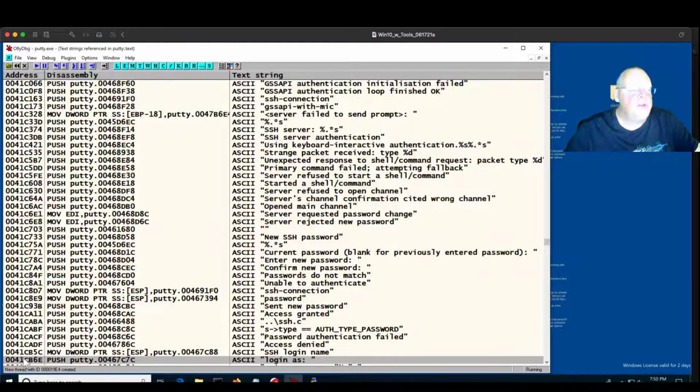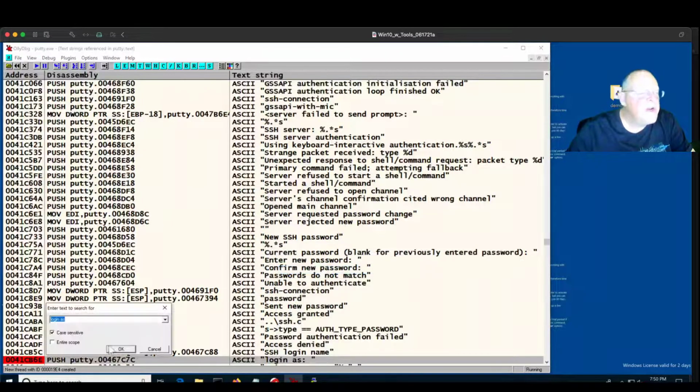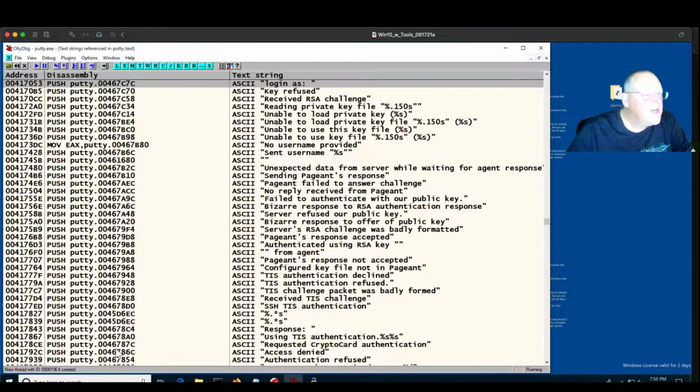So to tell which one is used, I put a breakpoint here with F2, and then I go back and find the previous one. So I wonder if I can do it easily. Right-click. I don't see an easy way to search backwards. I'm sure there's some way to do it. Maybe this one. Entire scope. There we are. Good. There's the other one. I can press F2. Okay, now I put a breakpoint on both of those instructions that use that string.